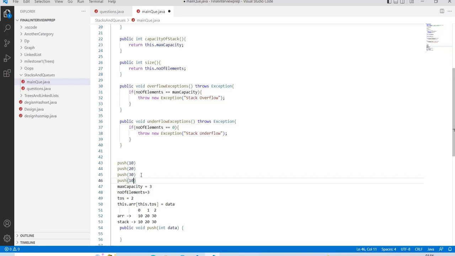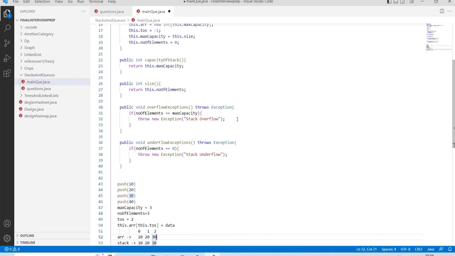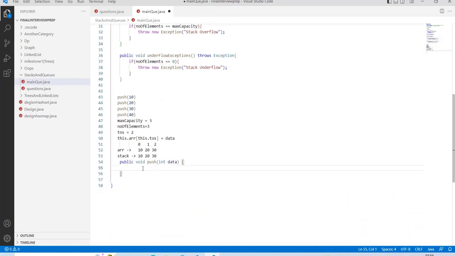Now let's say somebody has called another operation which is push 40. Now I can see that my max capacity and the number of elements are equal, right? The number of elements is 3 and the max capacity is 3. That means we can't put this 40 data into our stack, which is nothing but into our array. So that's why we will get this overflow exception, right? So when we are pushing the data, we need to take care that we are not getting that overflow exception.